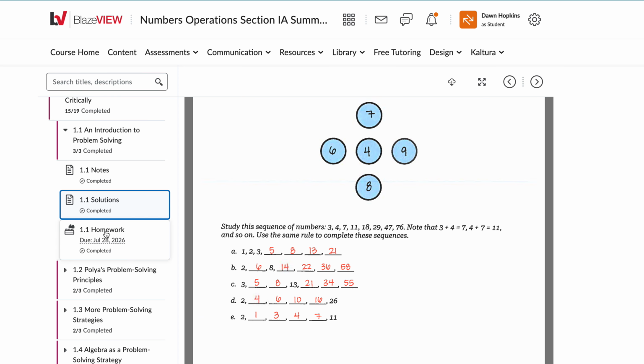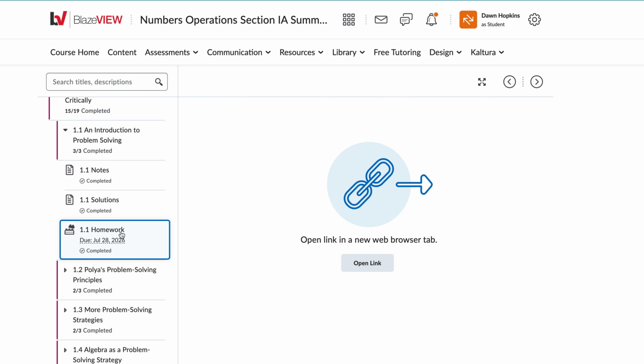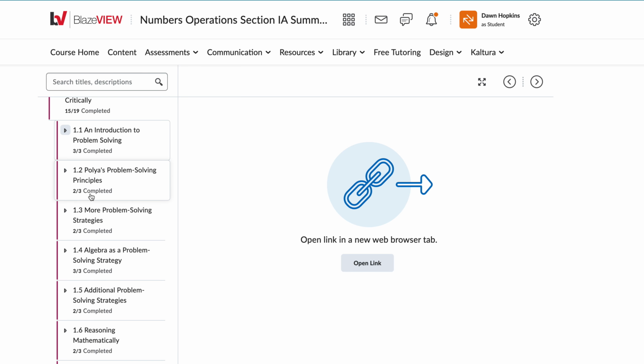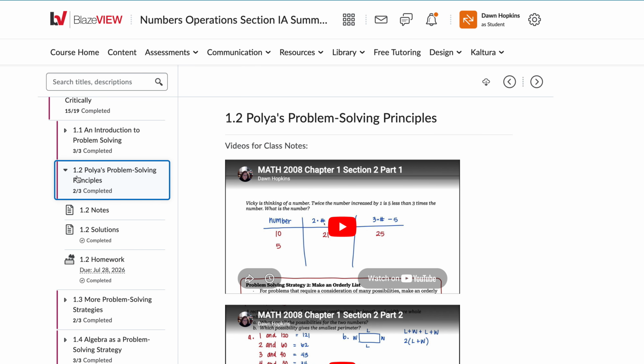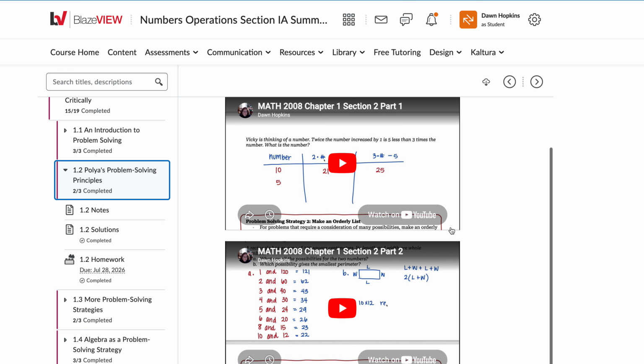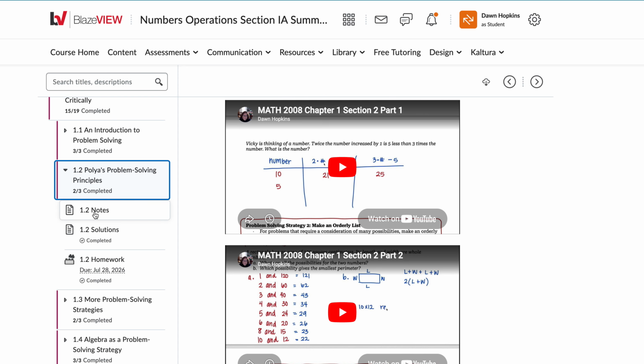And then the last thing you'll have for a section is a link to the homework. So you can see homework in this class is all due at the very end of the term, July 28th. If you click the link here, it'll take you into MyLab, and I have another video that walks through how the homework is set up in MyLab. So each and every section is going to look like this. Again, if you click on the section name, it's going to have the videos. You'll have a blank copy of the notes, a copy of the notes that are all filled out, and a link to the homework.